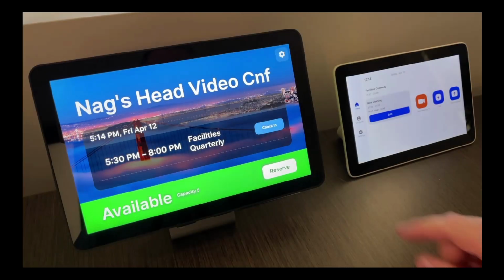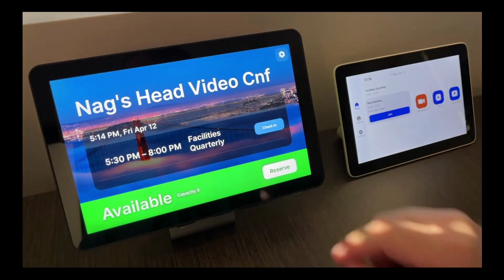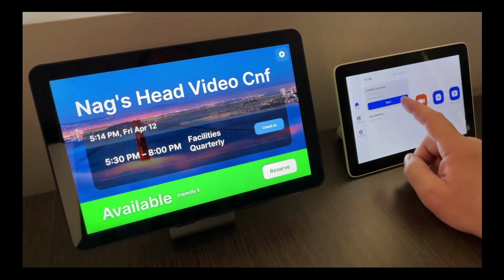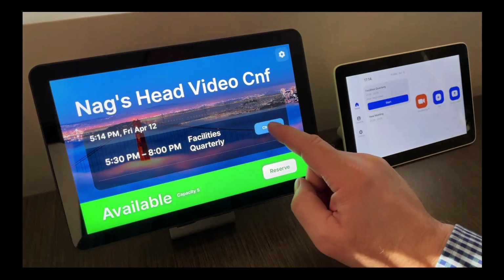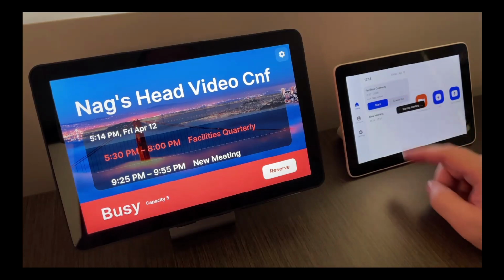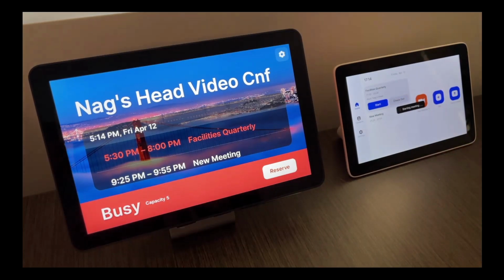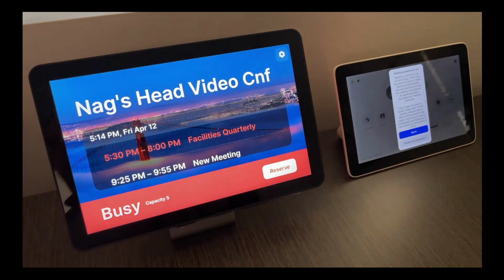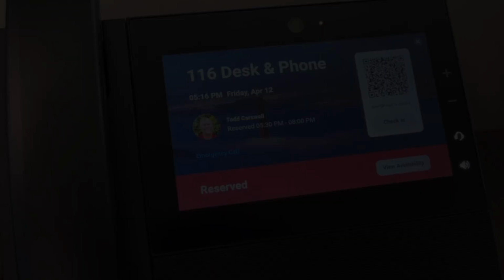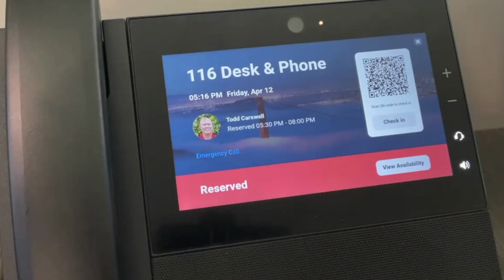Our next check-in method involves the Zoom room hardware. I'm showing the scheduler display on the left and the room controller on the right. I have an upcoming meeting and I have two options to check in. I can click check in on the scheduler, or I can simply start the meeting from the room controller. After I've finished with my meeting, it's a good idea to click the checkout button to make the space available to others.